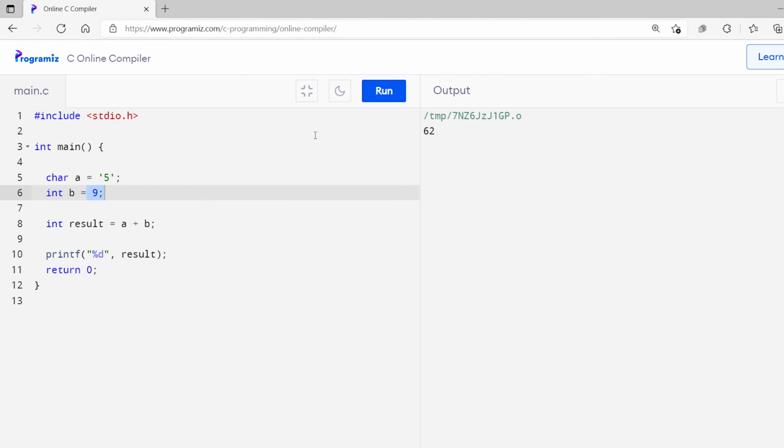Now let's try another example. This time I'll change this character data to double and make this 5 into a floating point number, and I'll add 0.67 here. Now in this case we are adding a double and an int type variable. Now I'll run this code. Here we get 14 as an output.